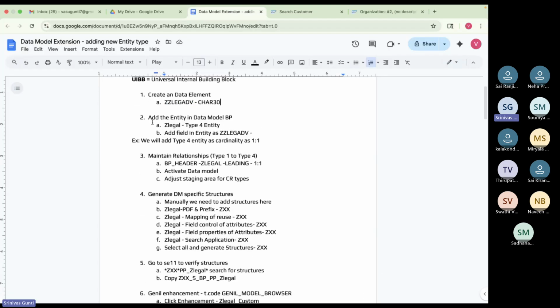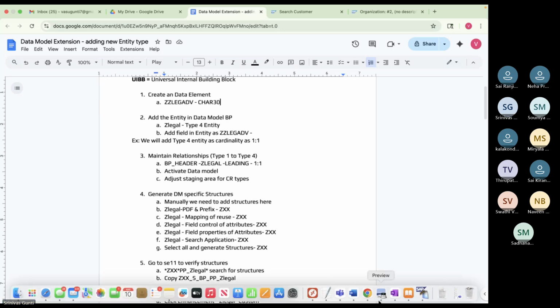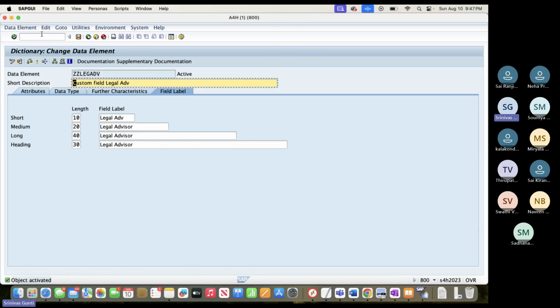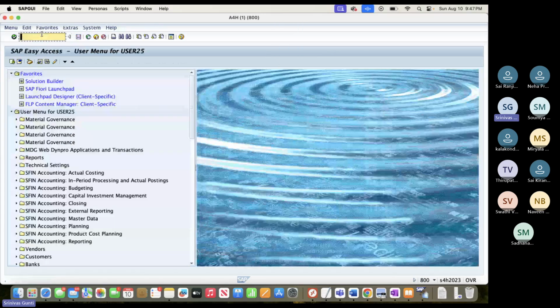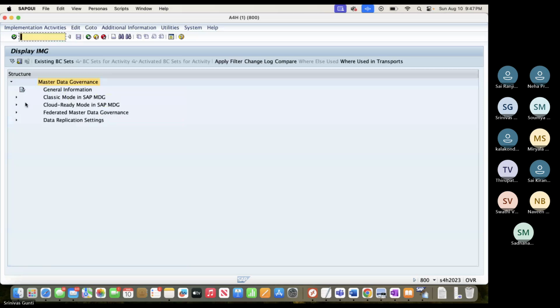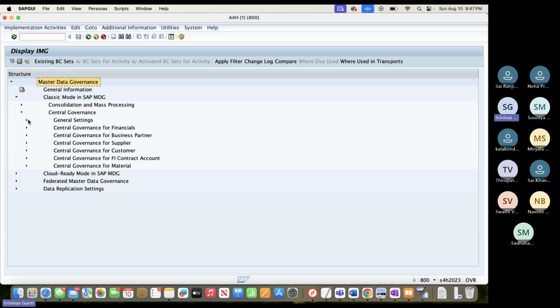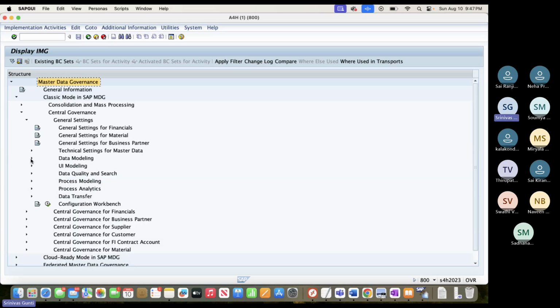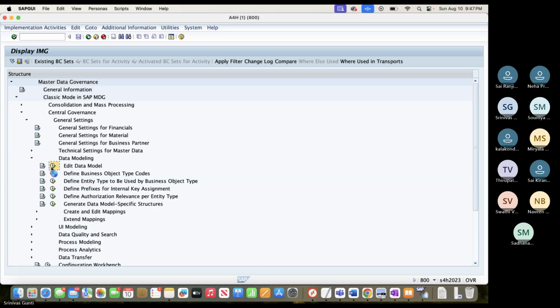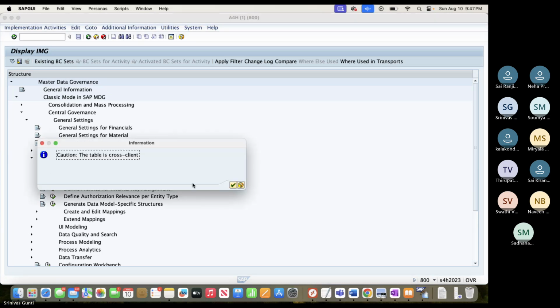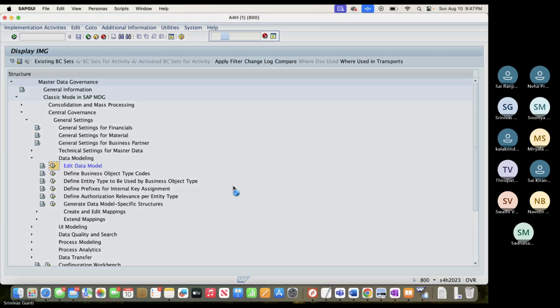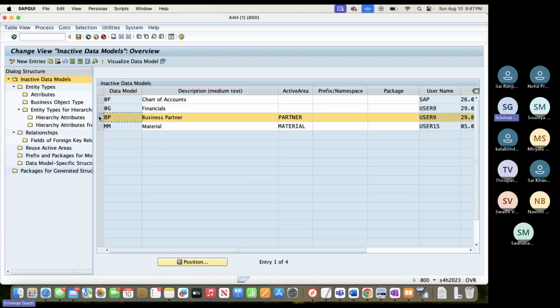Then the next step is to add the entity type in the data model BP. To add that, to go to the data model, the T code is MDGIMG. Go to classic mode in SAP MDG, general governance, general settings, data model, edit data model. Click on OK. Click on BP and go to entity types.